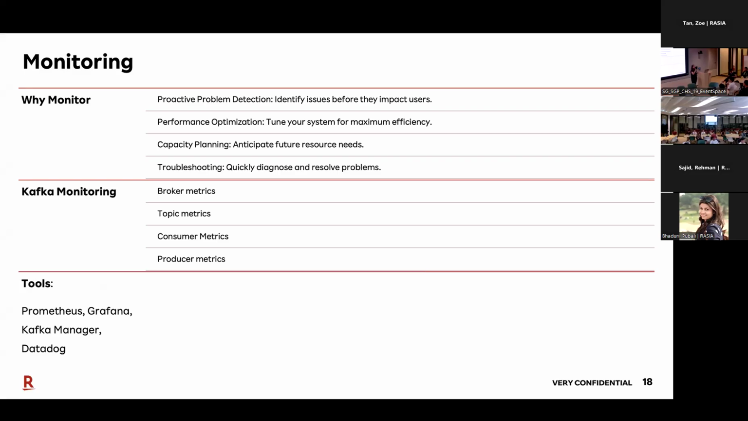Then here are some of the metrics that we monitor in Kafka. One is broker metrics, like how much is the CPU utilization, and other things. And the topic metrics, like how many messages come in, what's the latency and all that. And then the consumer metrics, how many messages are being consumed, if there is any lag in the consumer. And producer metrics is the same. Is there any lag in the producer or how many messages are being produced? So to monitor all these metrics, below are the tools that we use: Prometheus, Grafana, Kafka Manager, and Datadog.